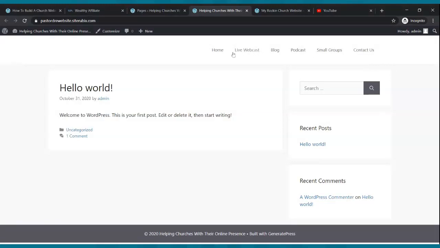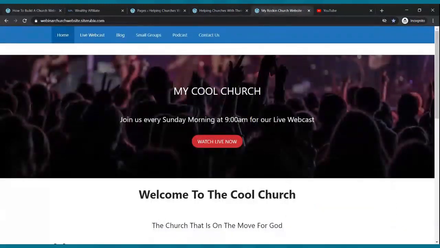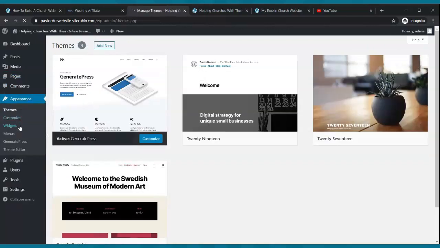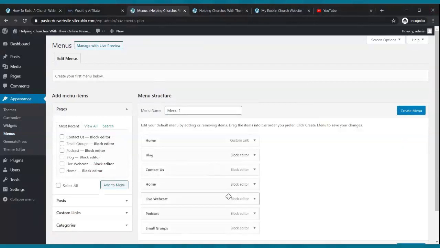All right, so now we're going to put these in order. If you notice our goal, the order of the menu is home, live webcast, blog, small groups, podcast, contact us. So we're going to change the order like that. Let me show you how to do it. Go to your dashboard and go to appearance. Then click where it says menus. All right, and here's your menu.